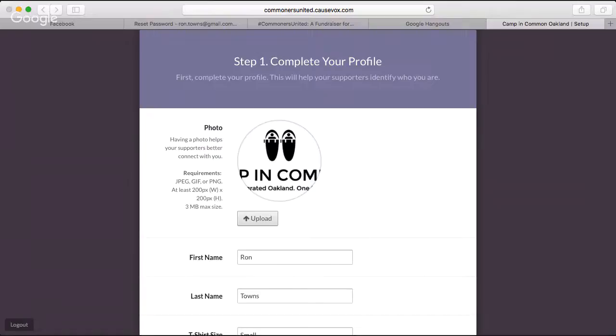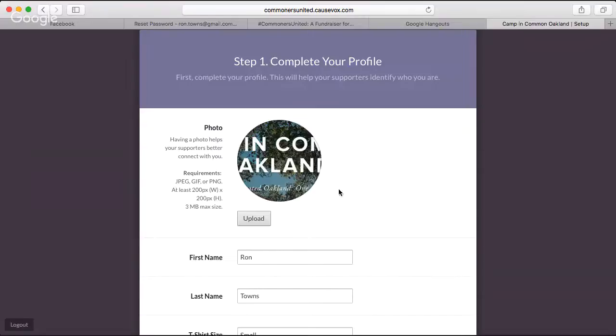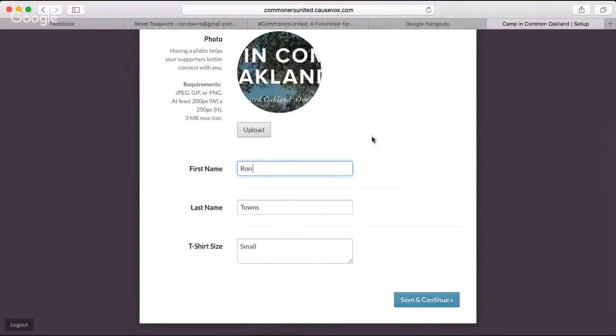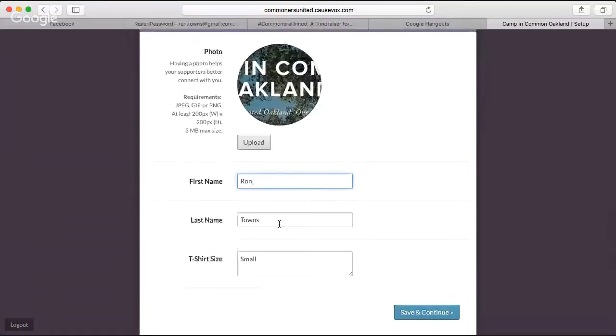I'm actually going to change mine to a more beautiful color, and it's going to look like that. And it's going to be the Camp and Common emblem, and it'll look bigger when we actually look at the whole page that it's on. Put my first name, last name here, and then my t-shirt size, medium.